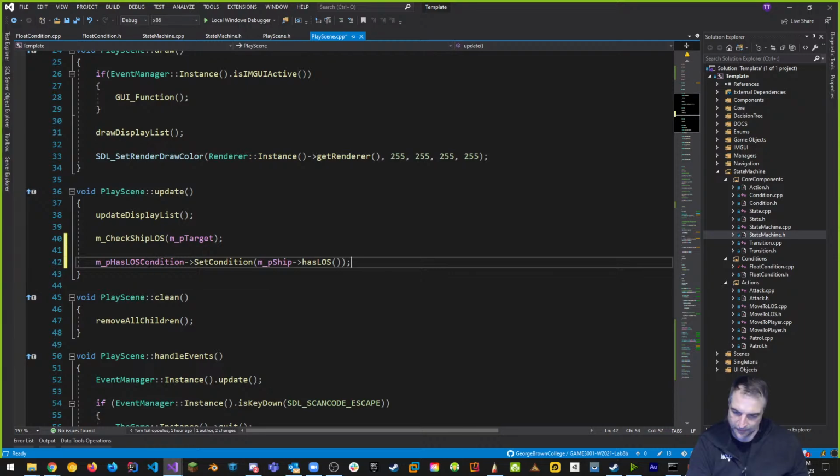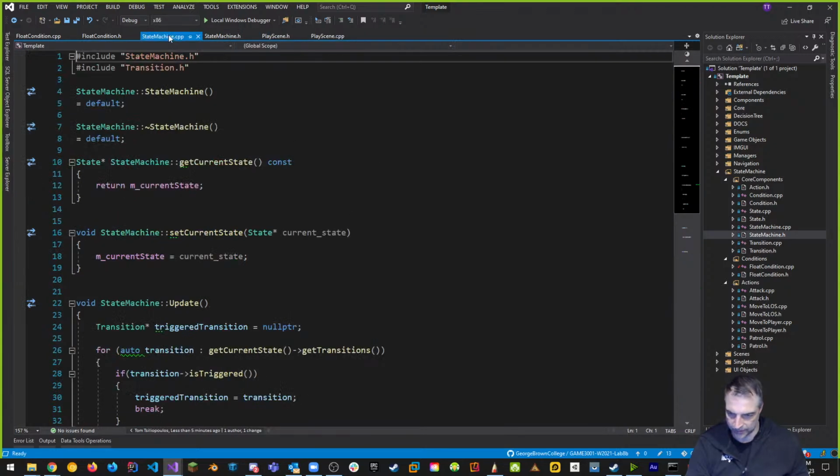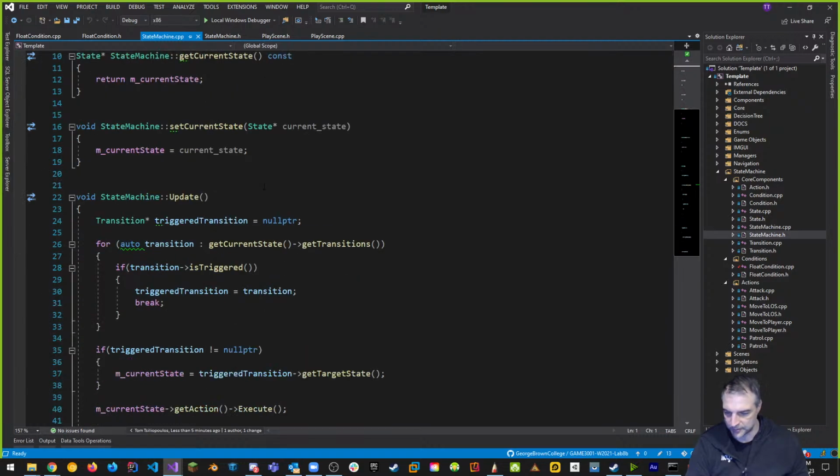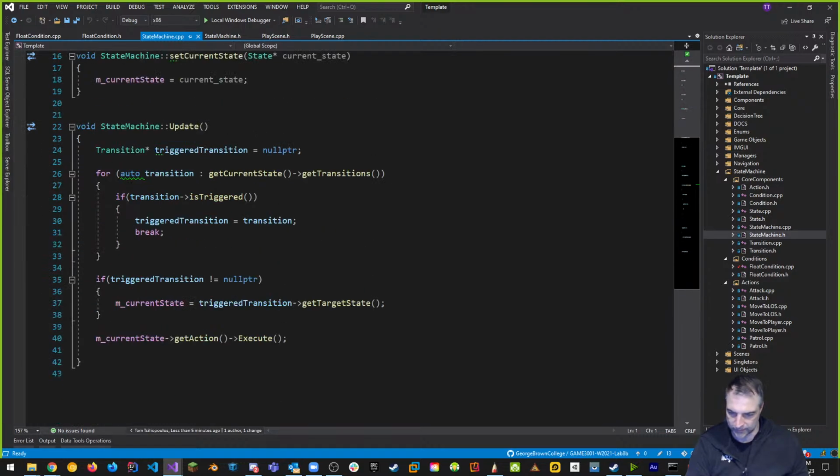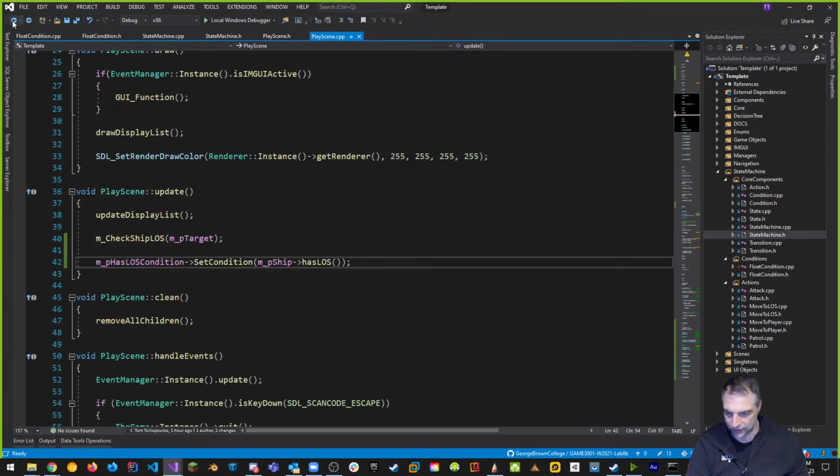Yeah, so that's going to set up our condition. Set condition to this, right? If my condition is set to this, then when I go and do my update, in my state machine.cpp, it goes through and says, is it triggered? Well, I set my condition, but there's nothing that says it's triggered. So that means there's somewhere that I need to trigger the condition. I mean, to test it.